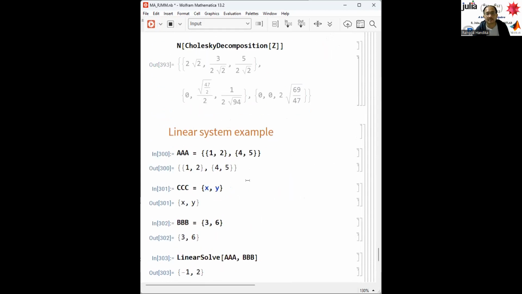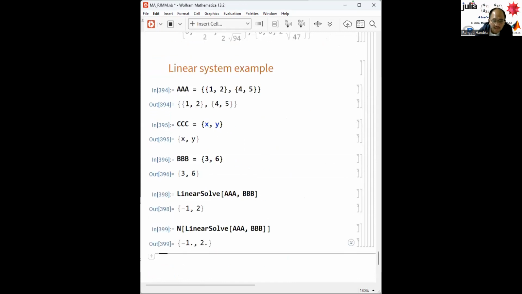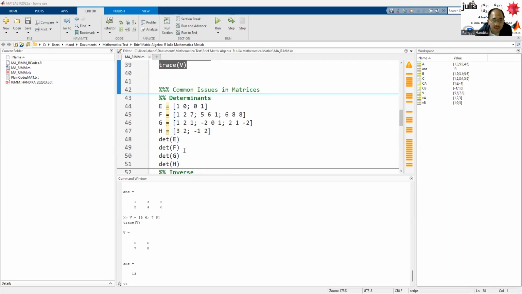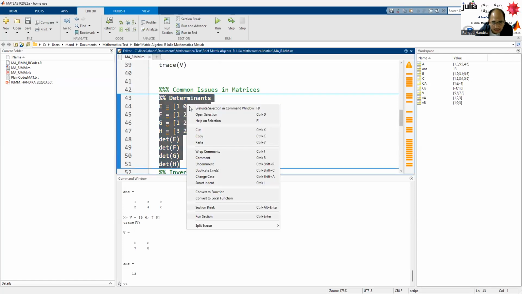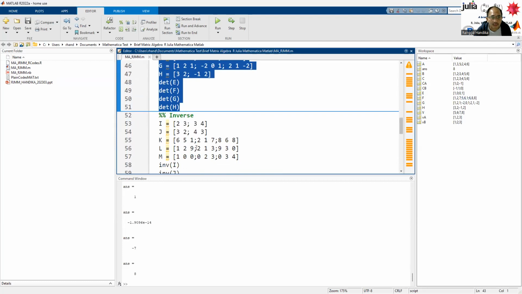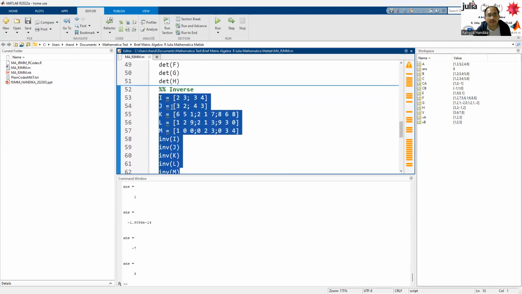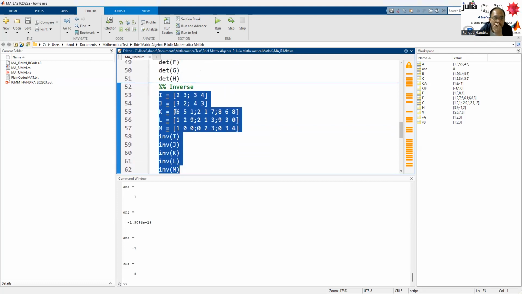And then the linear system example, we use A, C, B, and then LinearSolve. Okay. Let's go. The last, how we implement in MATLAB. Lovely. Okay, so again, the determinant, you see there are some matrices here. Okay, here we go. We will get K, and then inverse simple. K inverse is inv. Determinant is det. So it's much easier.